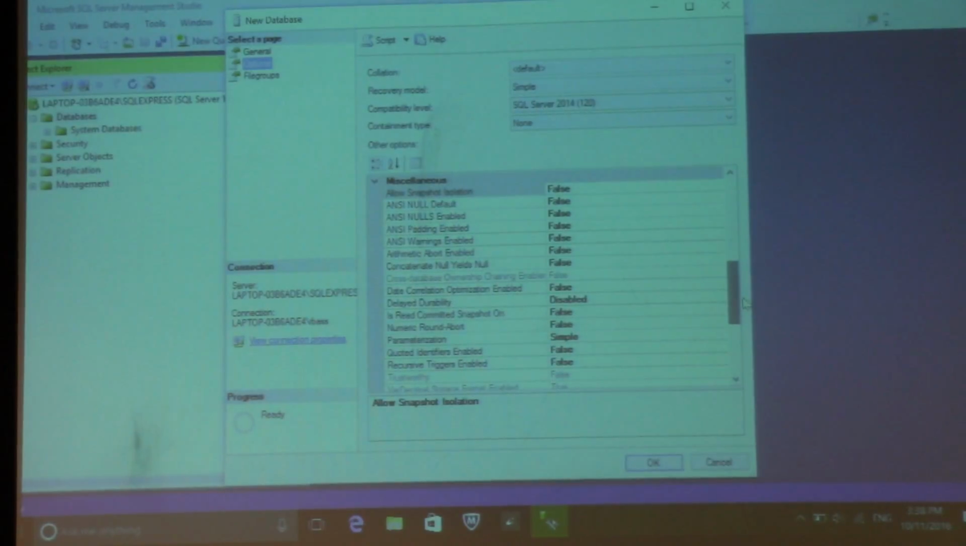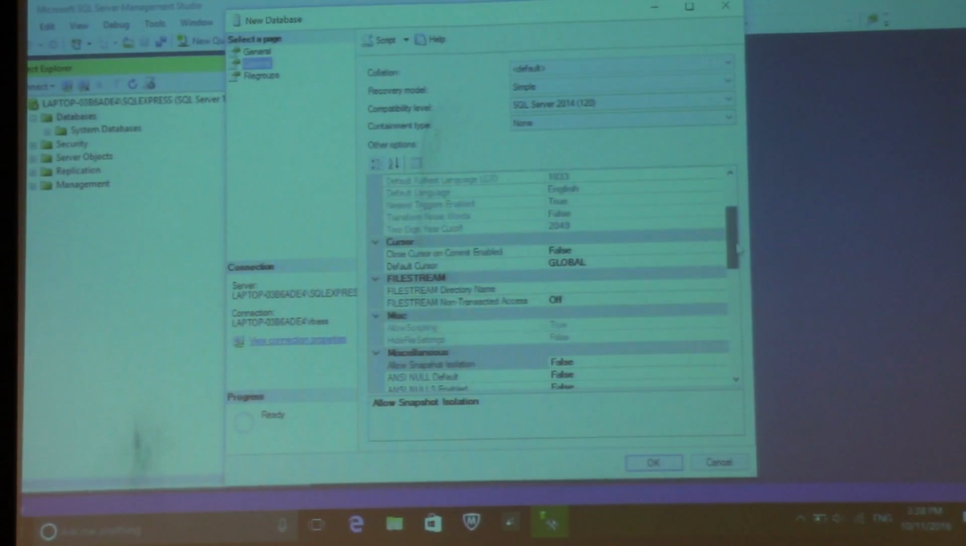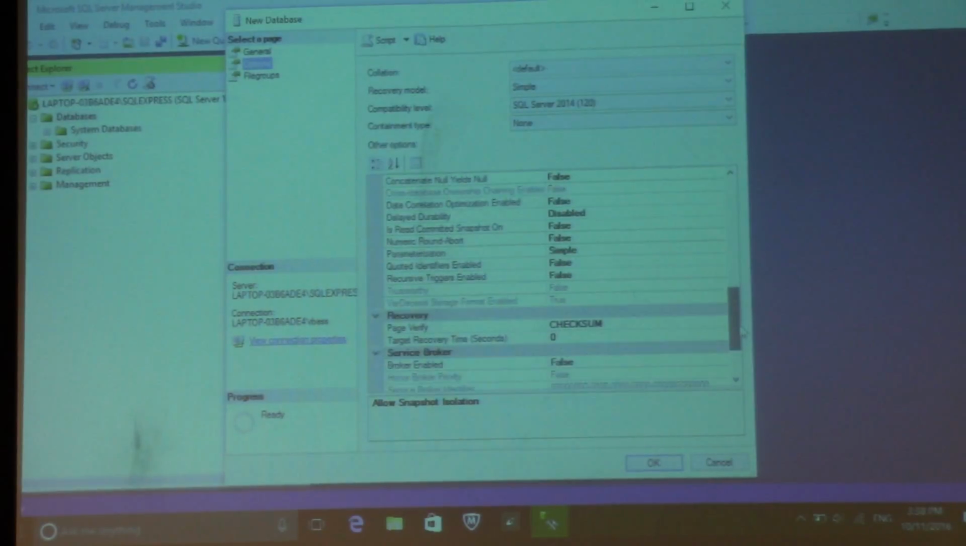And the other things are about how null values and how other ANSI and encoding values will be kept in the system, the language, and all of this general information. Some of them cannot be changed.